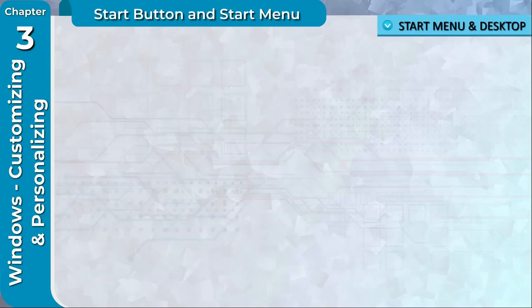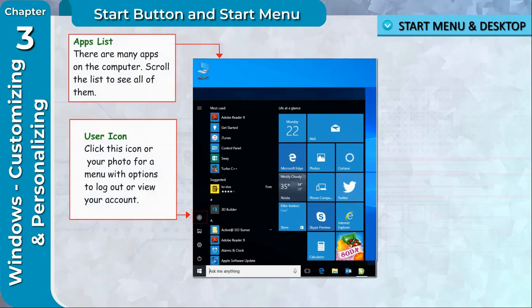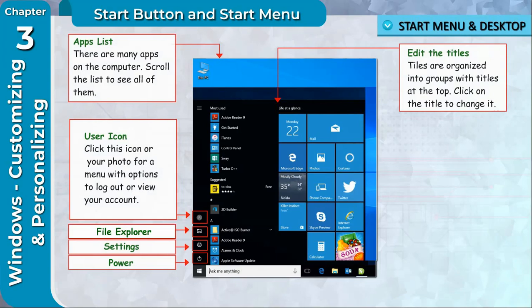Start menu and desktop. Apps list. There are many apps on the computer. Scroll the list to see all of them. User icon. Click this icon or your photo for a menu with options to log out or view your account. File Explorer. Settings. Power.